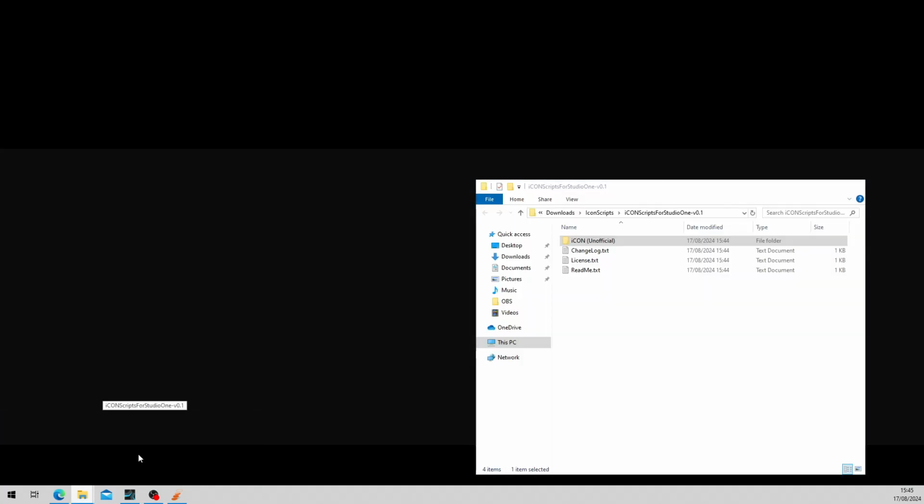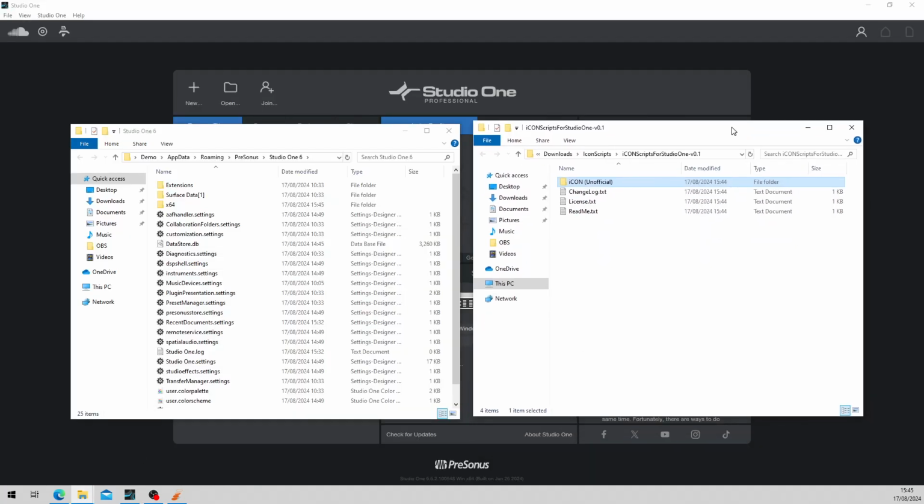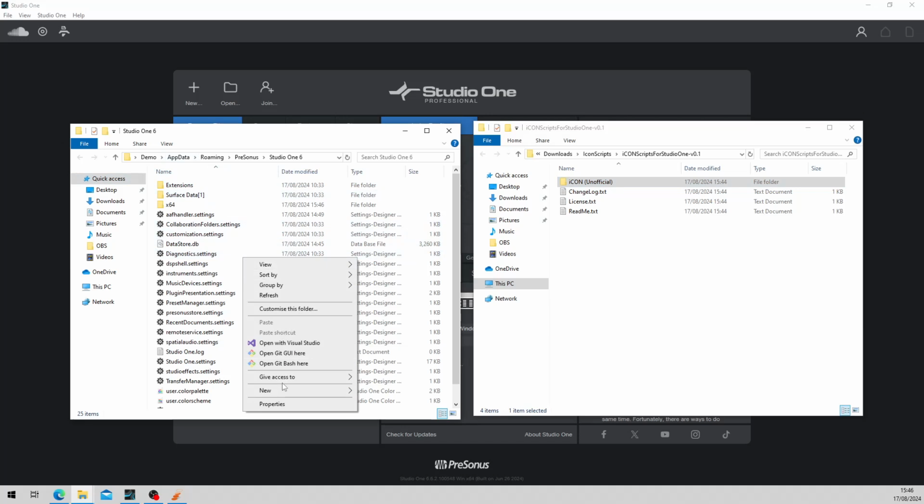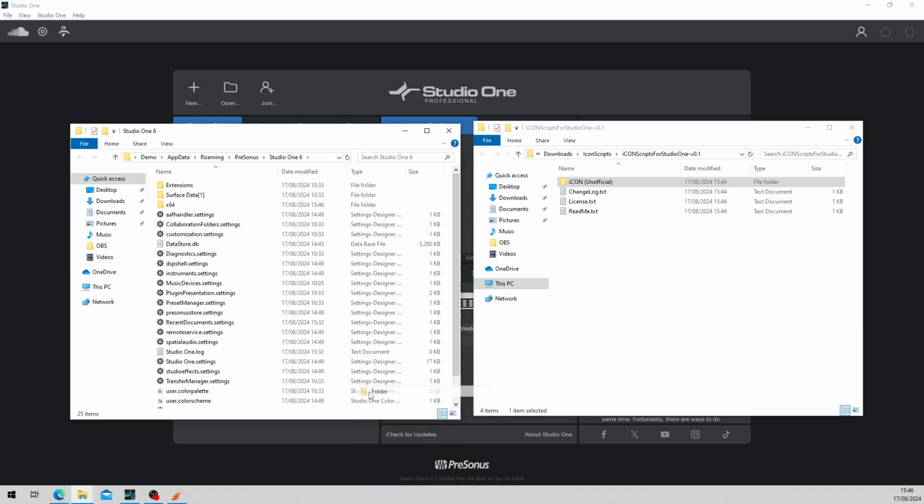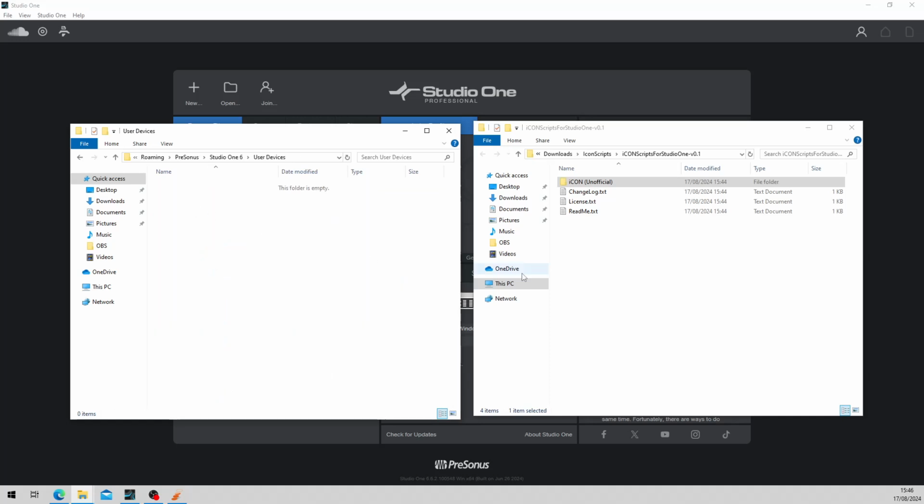So now let me bring back these scripts that we downloaded. So this is the iCON unofficial folder. That's the one we have to copy, and they have to go into a folder under here, Studio One 6, called User Devices. If you don't have that, as I don't, you may have it, but you may not, simply create it, right click. So I'll just create that new one now. User Devices. So we'll go inside there, and then all I'm going to do is take this iCON folder and just drop it in.